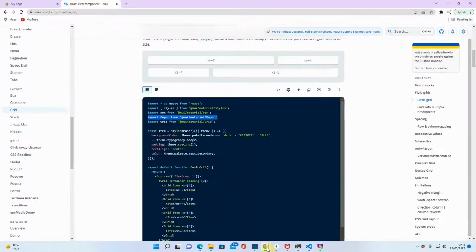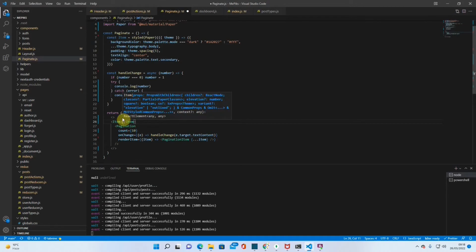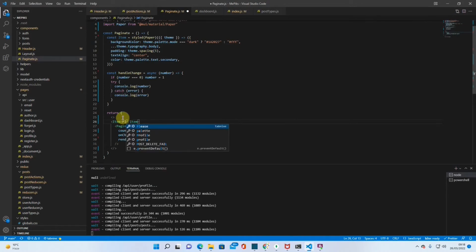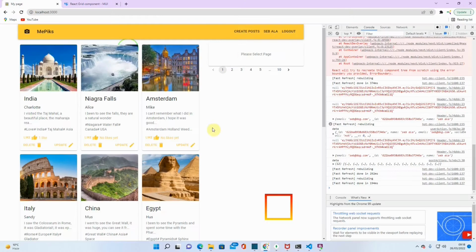Okay, let's see how that looks. Oh, we haven't actually brought it in, so let's bring it in here, the item. And then let's say, please select page. Okay, that should do. Please select page. Right, it should work. Right, let's have a look at that. Okay, so you can see that looks a bit better.